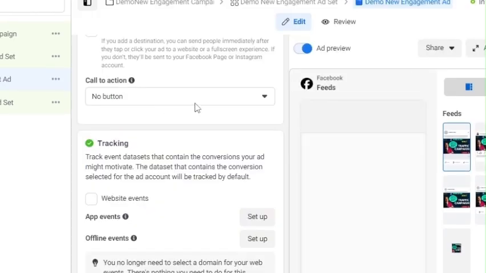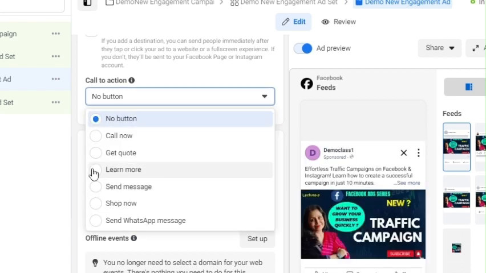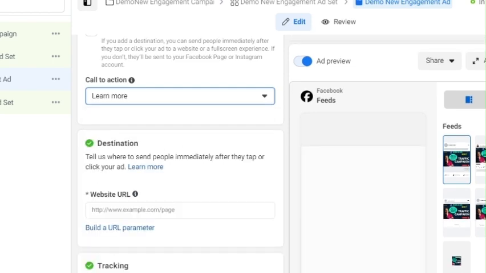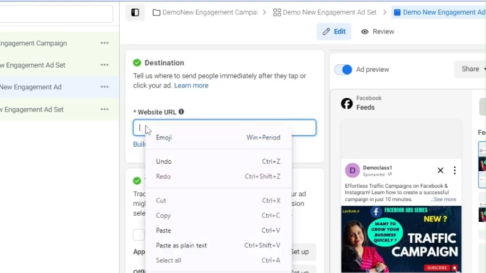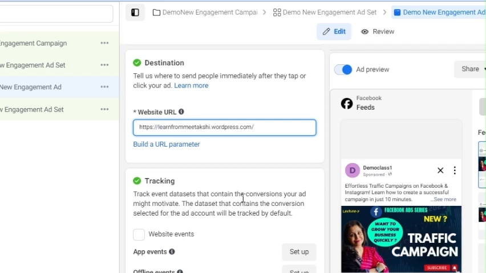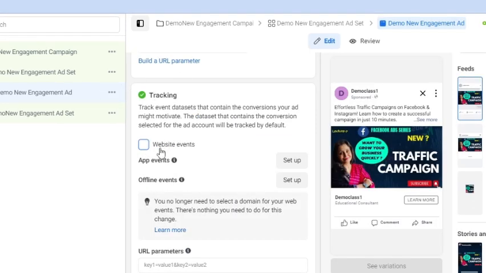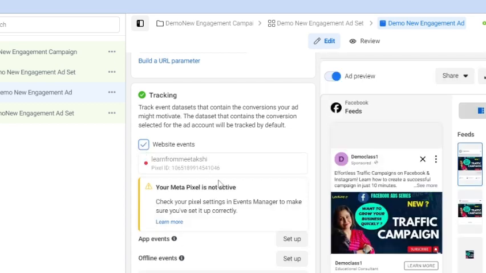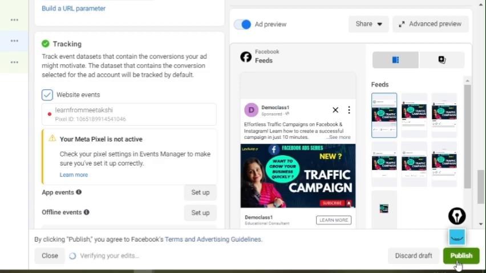Next, if you see over here, there is a call to action button. So over here, because it's more concerned with teaching, I can put learn more. Now we'll type the website URL. Now next is tracking. So I'm going to click on website events. Here the pixel page will be added over here. Now this pixel page needs to be active, and I'm going to click on publish.